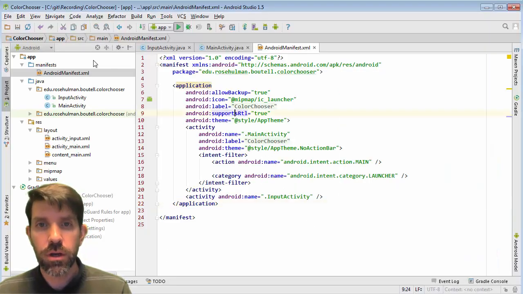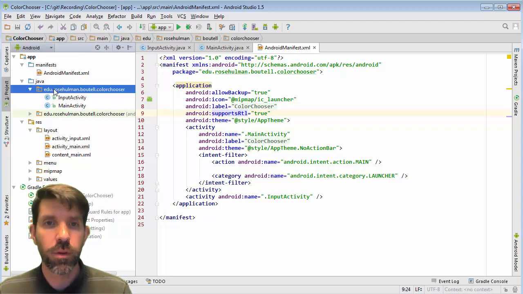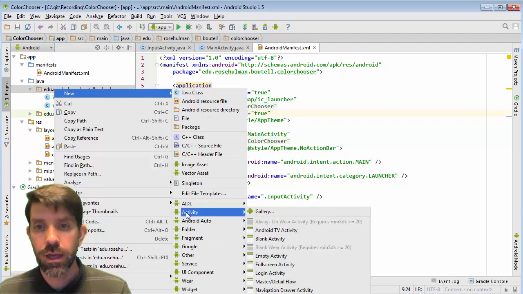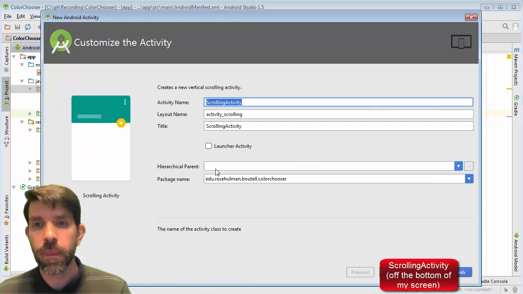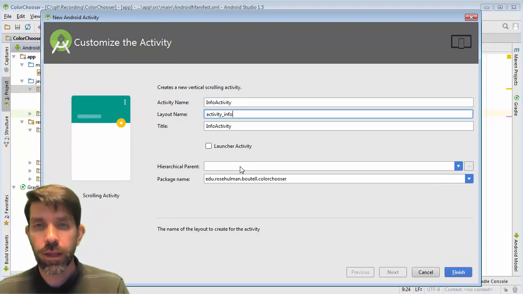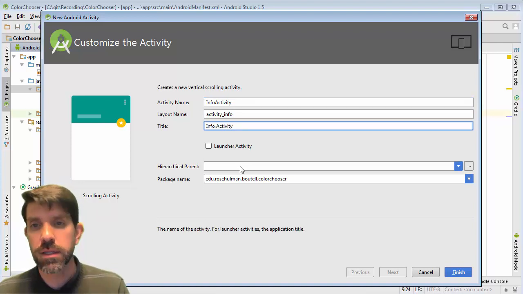So in Android Studio, I'm going to go ahead, and there's different ways you can do it. You can do File, New. I often like to take my package and right-click, and then do New Activity. This one's going to be a scrolling activity. The name of it, I want to call Info Activity. Layout name looks perfect. The title, I use the same thing. I'll just put a space in it.